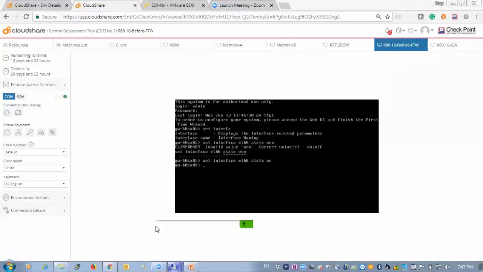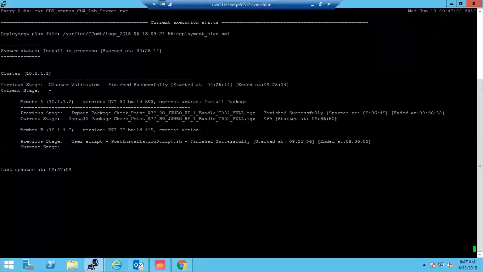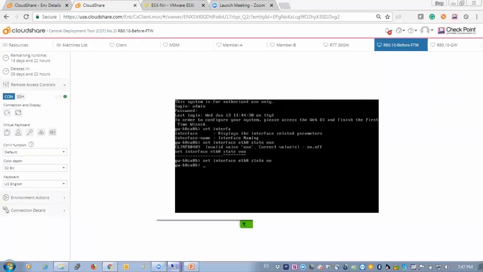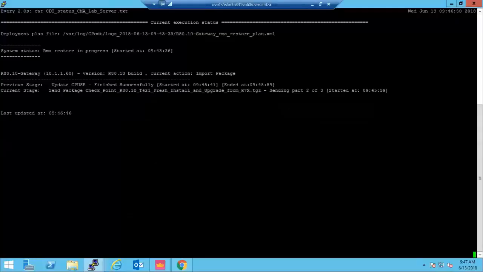Let's view again the first one. It's still installing. So just go back to the RMA environment. And yeah, we can see that now the status file has been updated with the single gateway that we are performing the restore on, and we can see that it's sending the R80.10 installation package from the management to the gateway, and it's sending part 3 of 3. Because it's a large package, CDT will split the package into parts, send it, and then join it on the gateway.